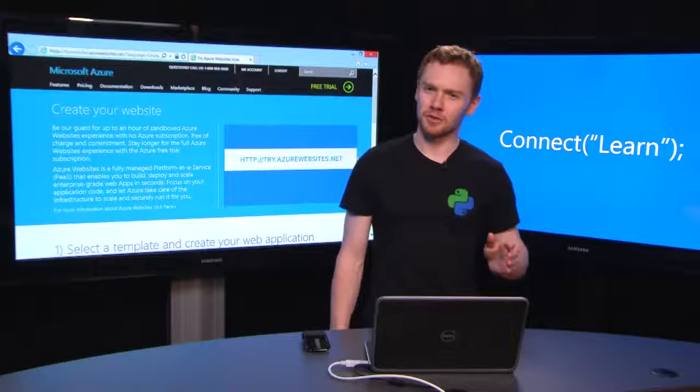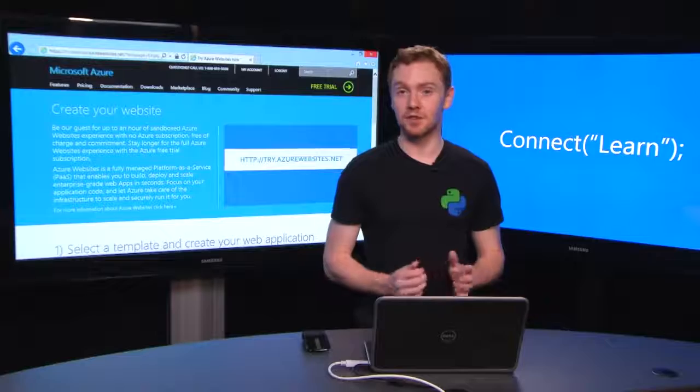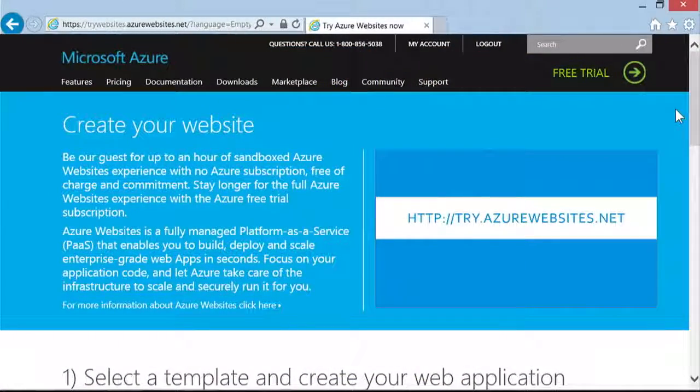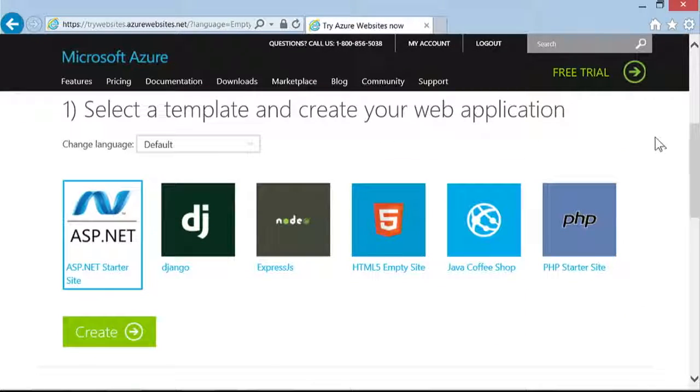If you already have a subscription or trial account, bear with me for a sec, but for everyone else, let's have a look at try.azurewebsites.net. This site is a simple way to just try out Azure websites for an hour at a time with only a social login, no credit cards, no billing, just a sandbox for you to play in.